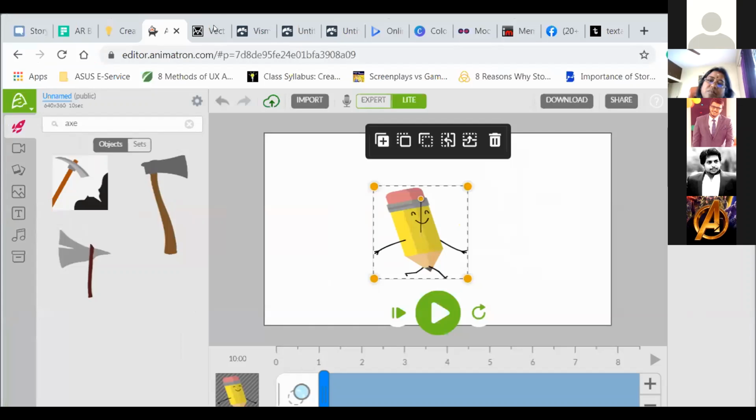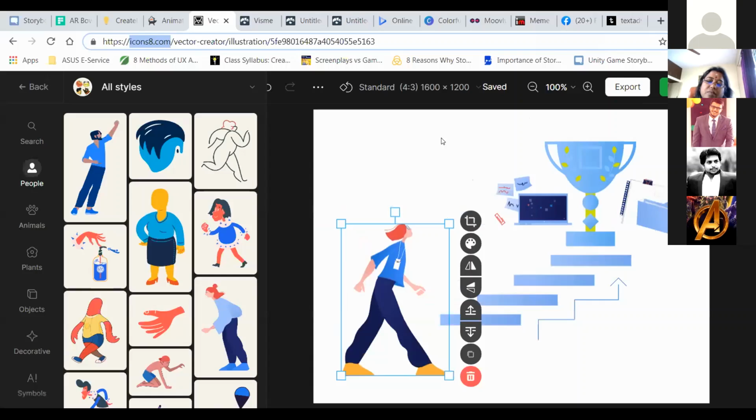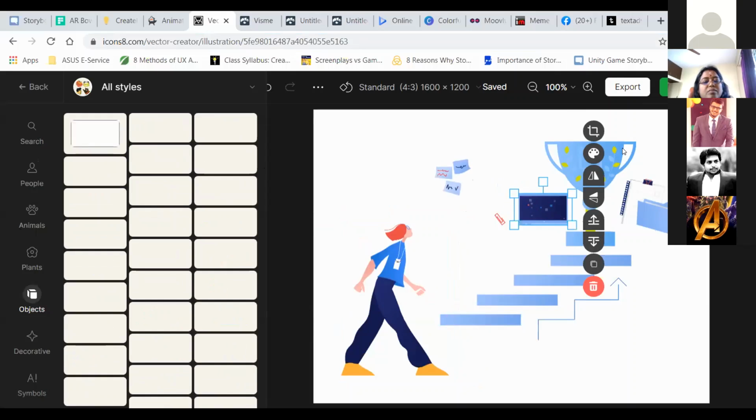If we are creating a simple scene, it takes me a long time. So I found a site called icons8.com, where I simply drag and drop characters, people, animals, and all the objects that are available, and place them as an example: a character, a guy running to achieve an achievement.